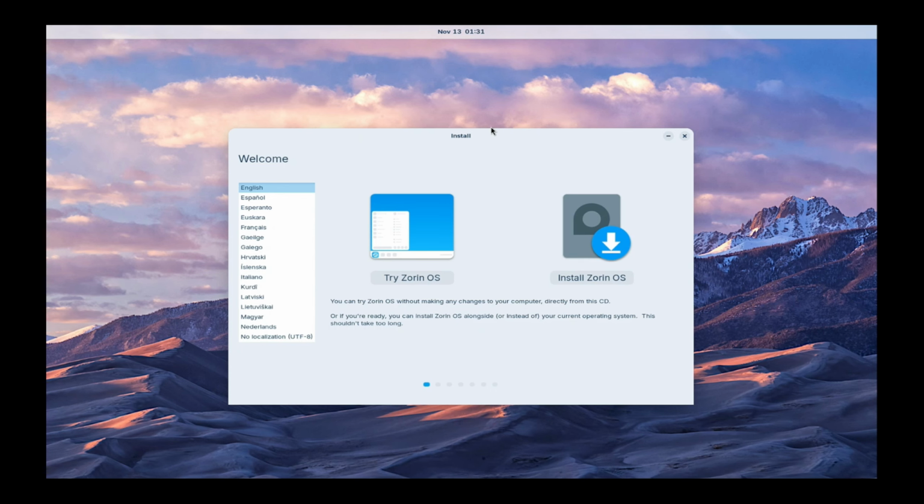I can try Zorin OS, which means that I can leave my memory stick plugged in and I can use almost every feature of the operating system. I can see if it looks okay. I can test the Wi-Fi. I can try the internet, and I can go ahead and see if everything works fine for me.